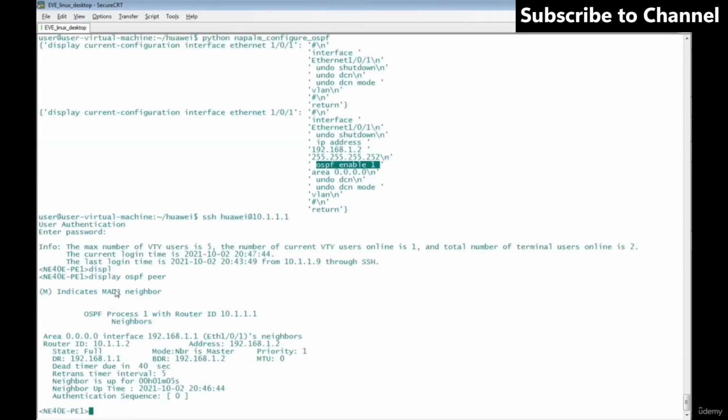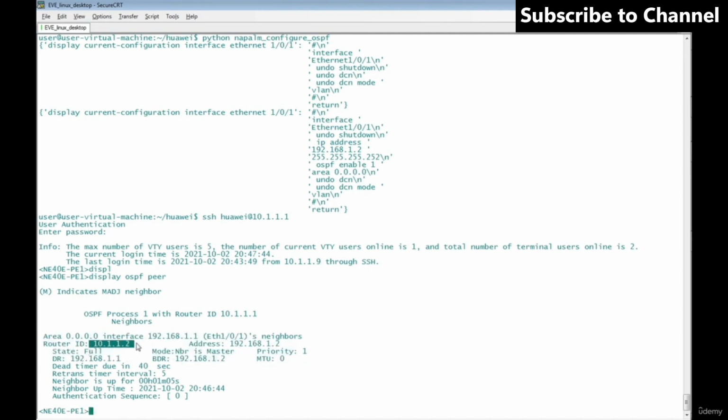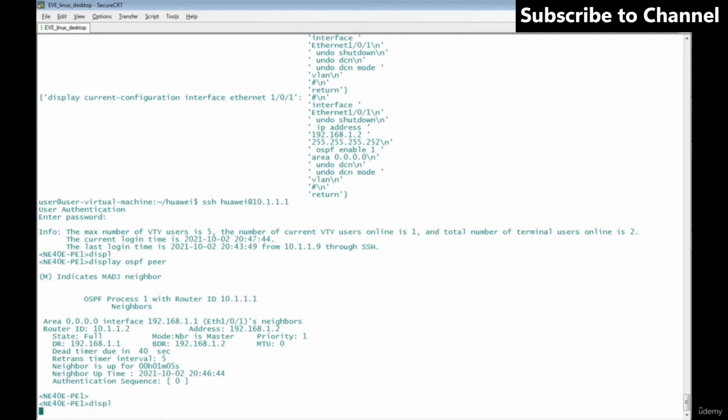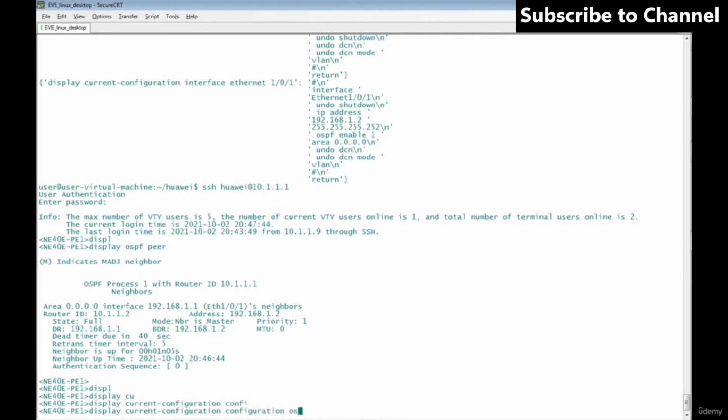Now display command OSPF peer shows that there is an OSPF peer relationship established with 10.1.1.2 and the address of the peer is 192.168.1.2. I can make sure that the OSPF configuration is applied successfully to router 1 using command display current configuration OSPF.